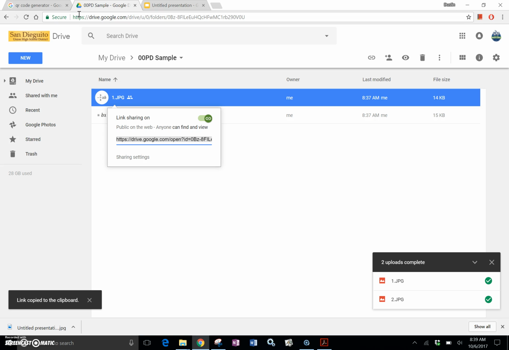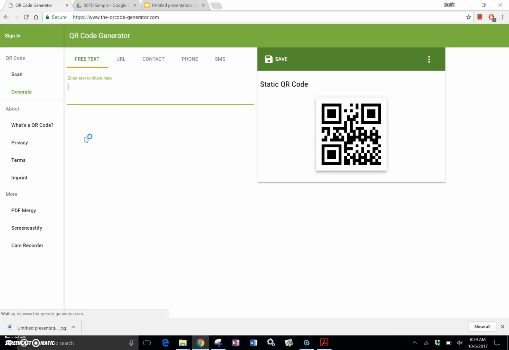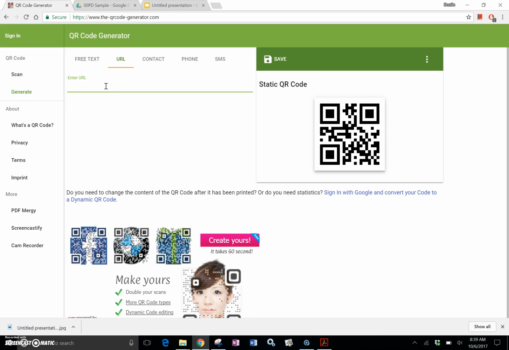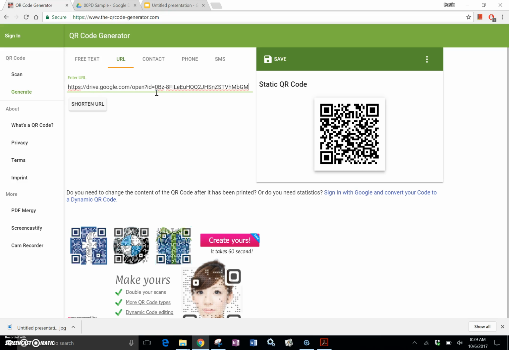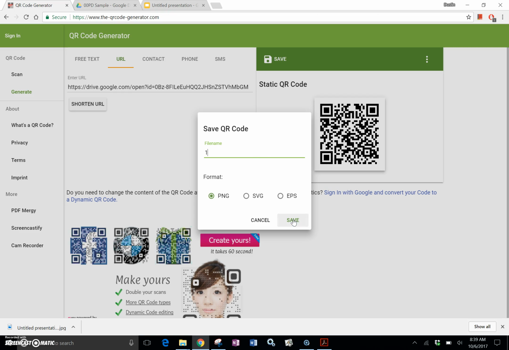Now what we're going to do is make this link into a QR code. If you just Google QR code generator, it pops up a bunch of these, and I like using this second one right here. So we click QR code generator, and up here we have the option of URL. We click on URL, and then I paste the link from Google Drive, and then I'm just going to click save. I'm going to save this as my question 1, so you might just put Q1 or just 1, and then hit save.